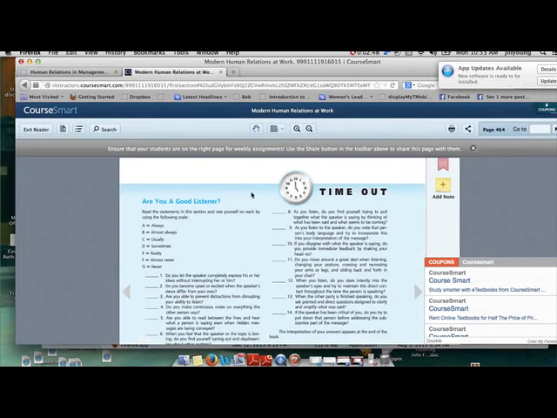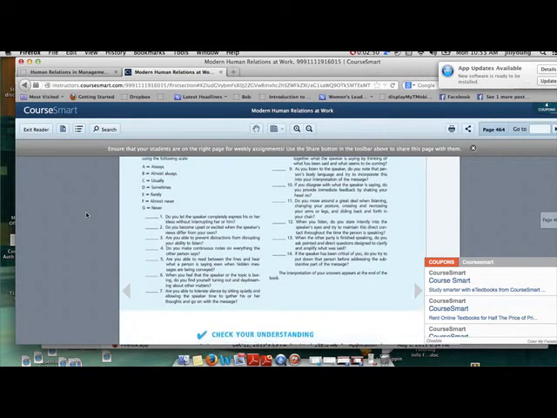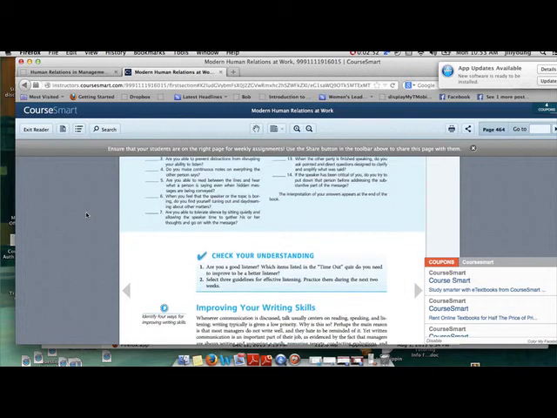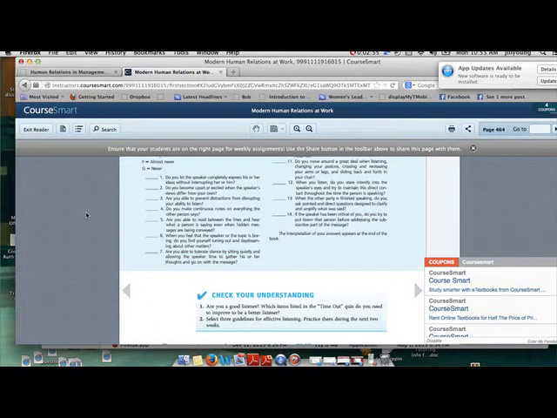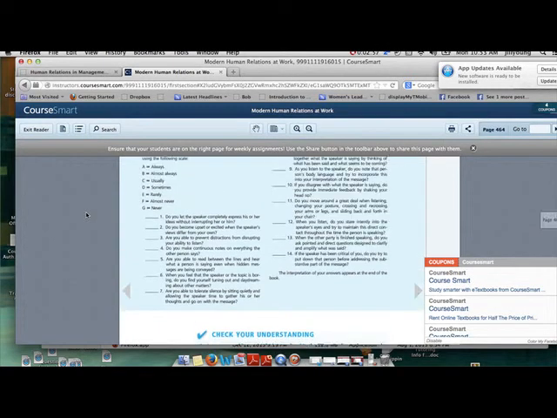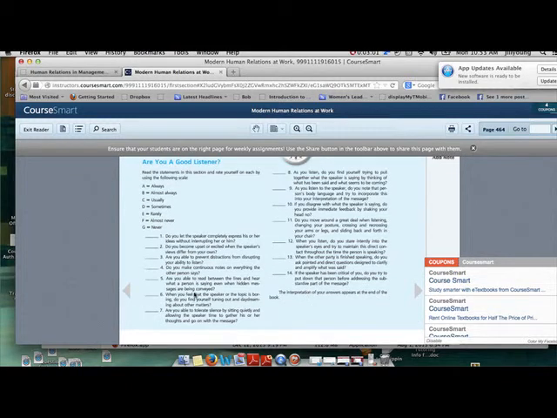Okay, so we've got this here. Timeout, are you a good listener? Take this assessment. Check your understanding. The interpretation of your answers appears at the end of the book, so make sure that you go to the end of the book.